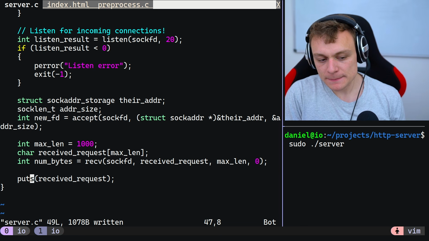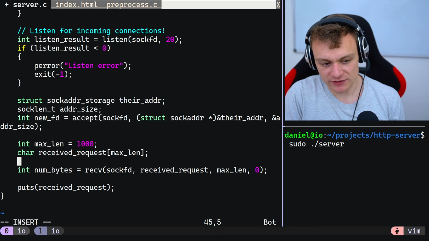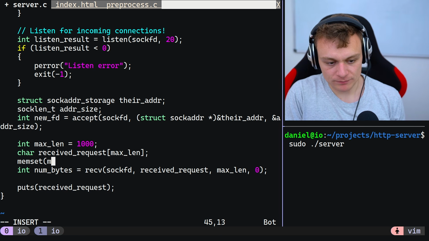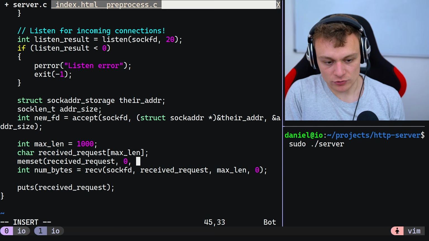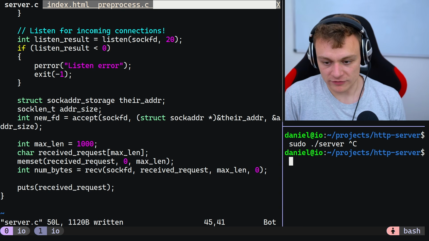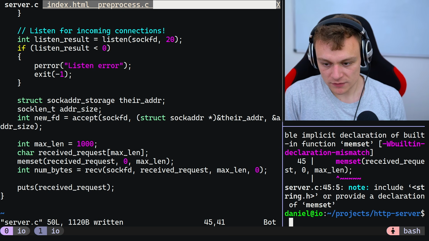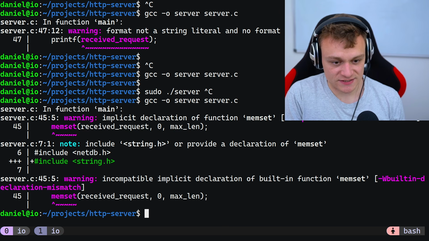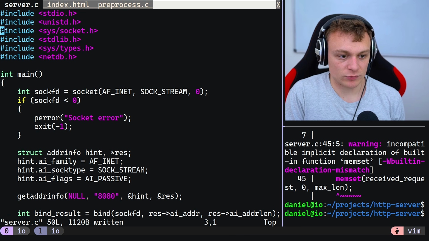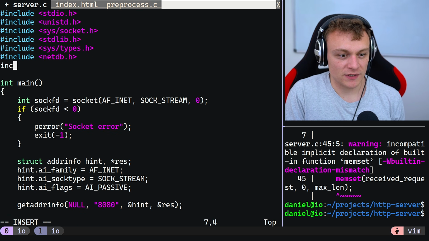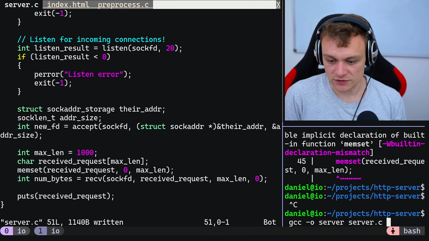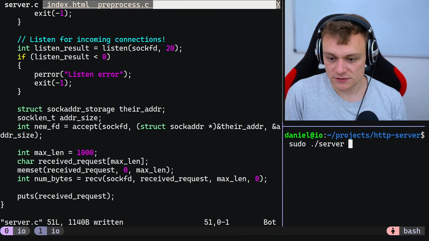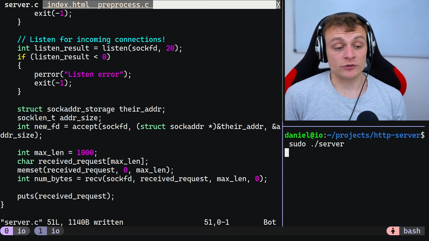And maybe we should zero out this character array just to be sure. So let's do memset received request 0 max length. This sets all values to 0. This of course doesn't work because memset is included in string.h that we need to include first. Let's go down here, compile this. This works. Server is now running.